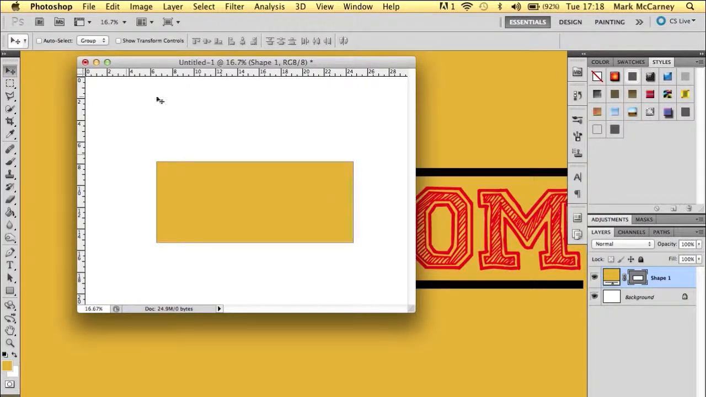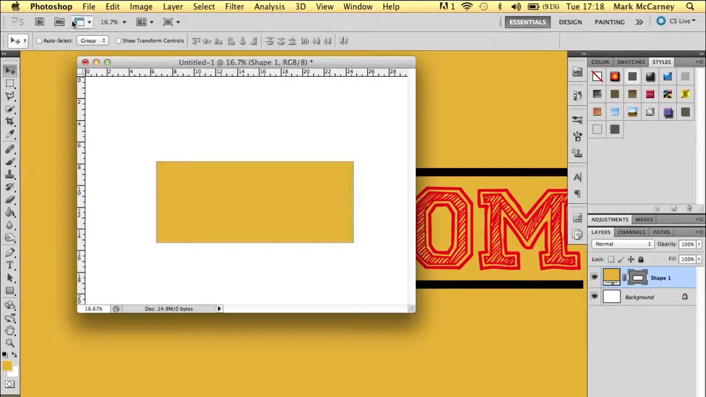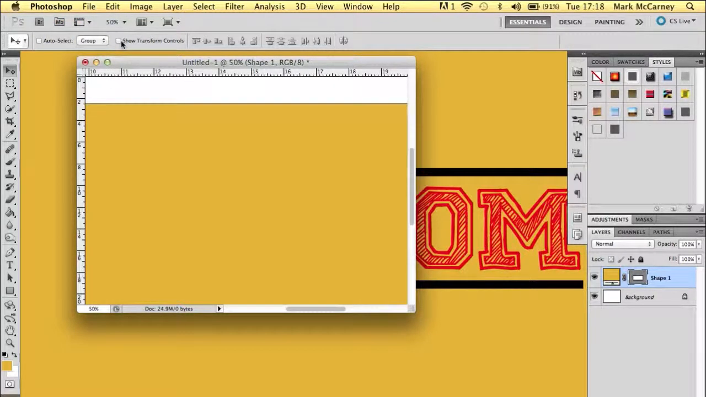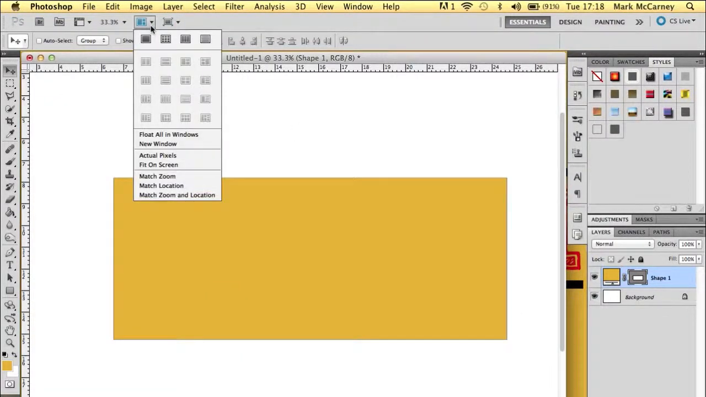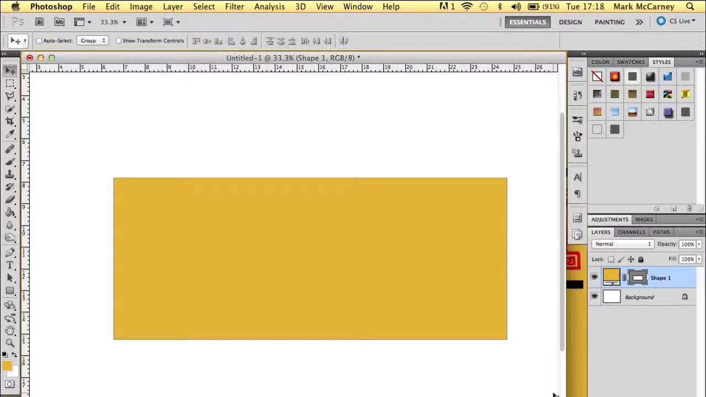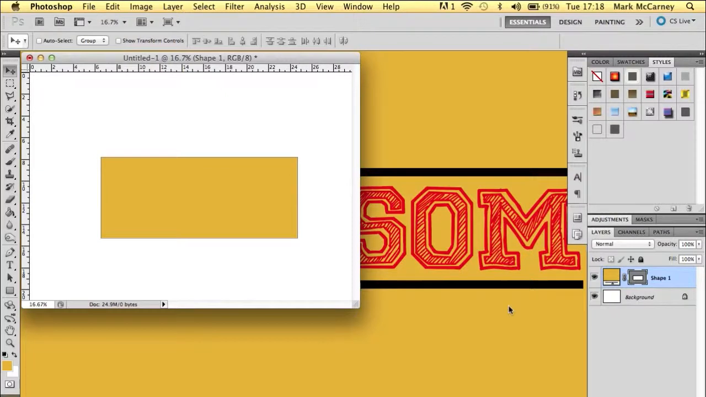Another place we want to look is the application bar. Up here is the application bar. Usually I never really use that much. It's to do with bridging with other programs, and here's a zoom level, if there's 50% or stuff like that. Different windows: you can change all the windows to whatever size and configuration you want. But as I say, I haven't really used it that much.